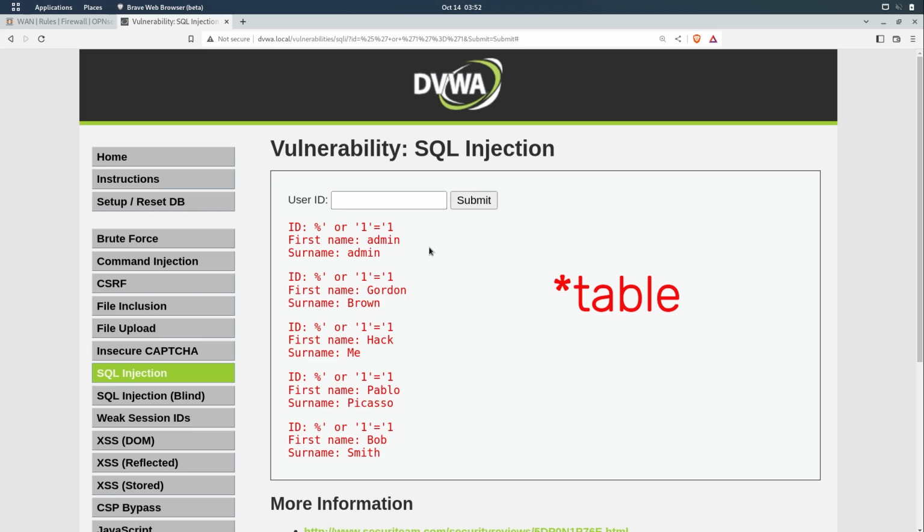So you can see first name admin, surname admin, and so on, which is an undesirable result because now the hacker can see the users that are active within this web app.